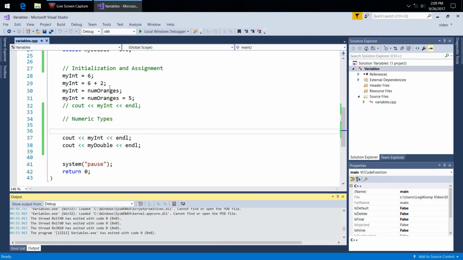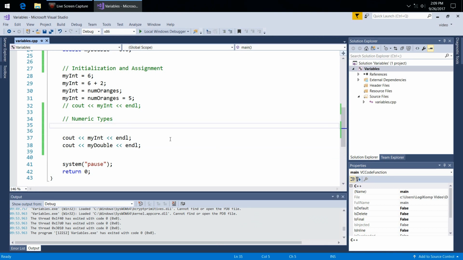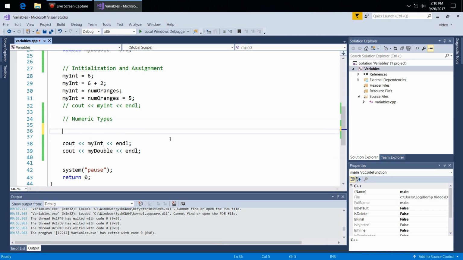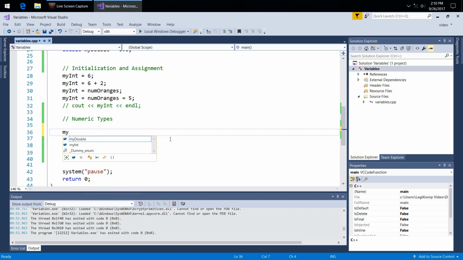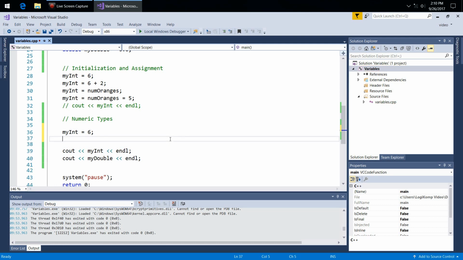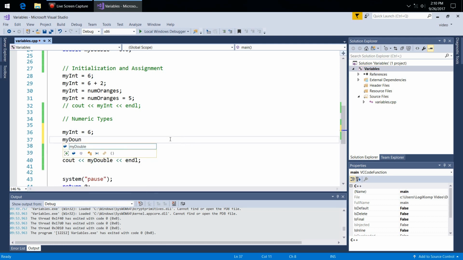Alrighty, so let's just show that again. If we change this to equals 6, let's say 6, and my double equals, let's say something like 3.3. Okay, now this is all pretty straightforward. So doubles work pretty much just like ints.